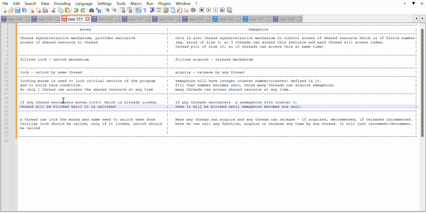If any thread encounters a mutex lock which is already locked, then the thread will be blocked until it is unlocked. This is in the case of a mutex. And in a semaphore, if any thread encounters a semaphore with counter 0, the counter being the count which the semaphore internally has, that is, if any thread calls semaphore.acquire when it is 0, then that thread will be blocked until the semaphore becomes non-zero. So this is one difference.